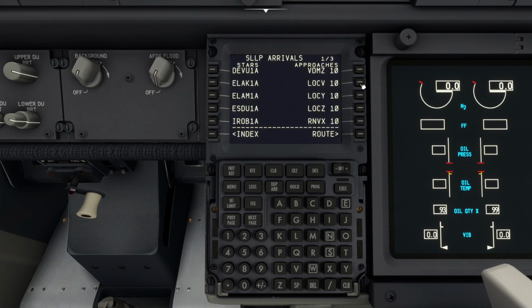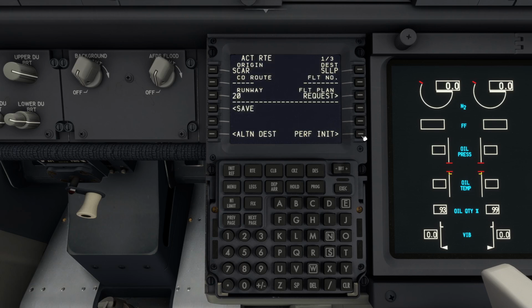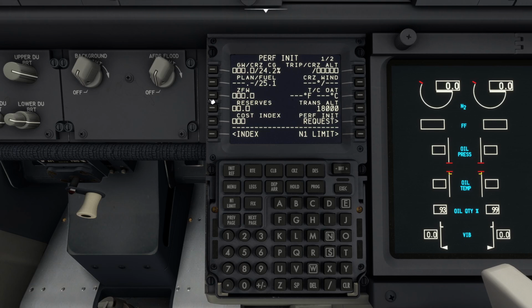While we're here, we'll program our approach into El Alto. We're going to be using localizer Z onto runway 10. We're also going to be using the Devu 1A standard terminal arrival route. So we'll execute that change and then go to the route page and performance initialization, and we can pre-calculate the zero fuel weight, one of the nice time savers this aircraft has. We're going to be flying at a cruise of 25,000 feet, so flight level 250.